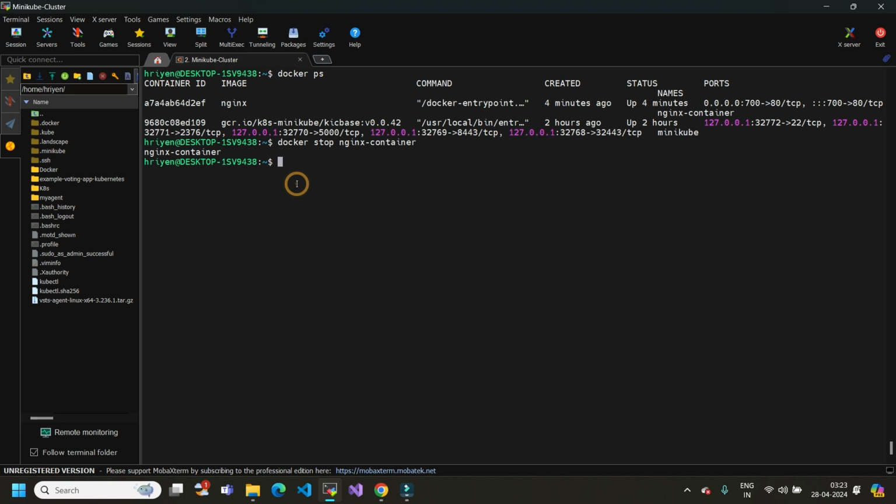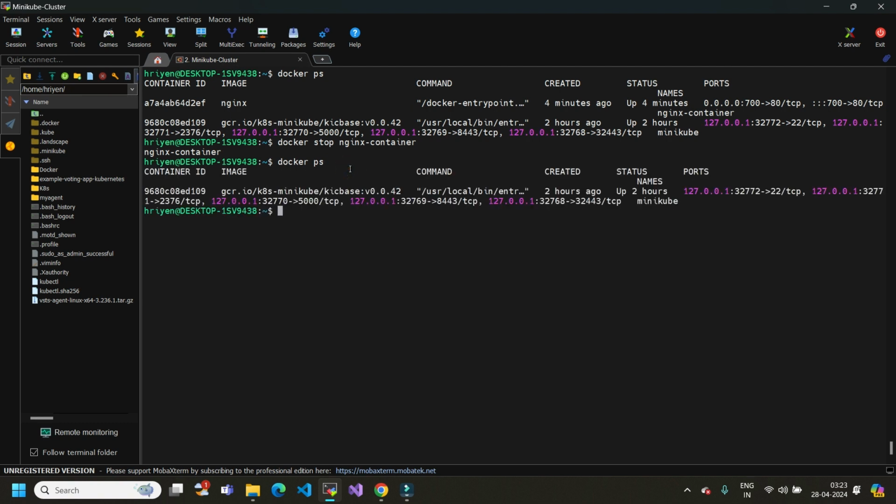How can I confirm it is stopped? Let me go back. If I do docker ps, it's not listed over here now. The name you saw before is not going to show here anymore, because it is no more running. This particular container, that is your Nginx container, is not running.